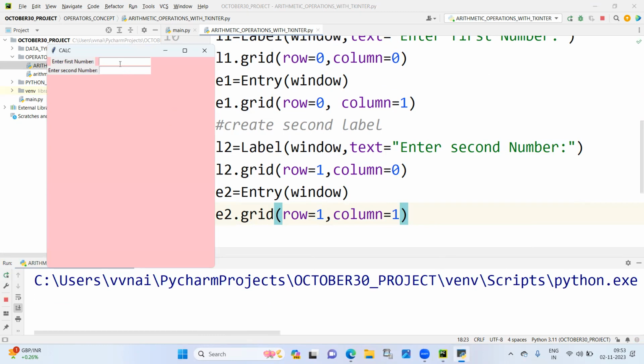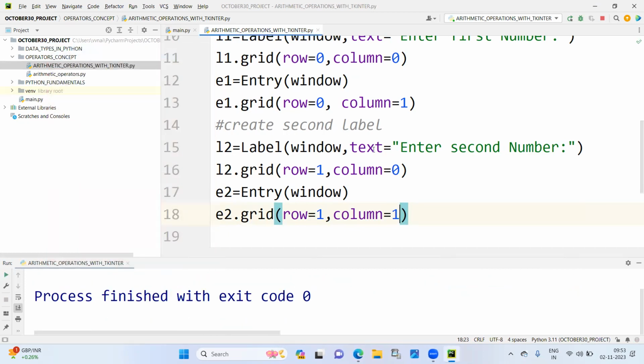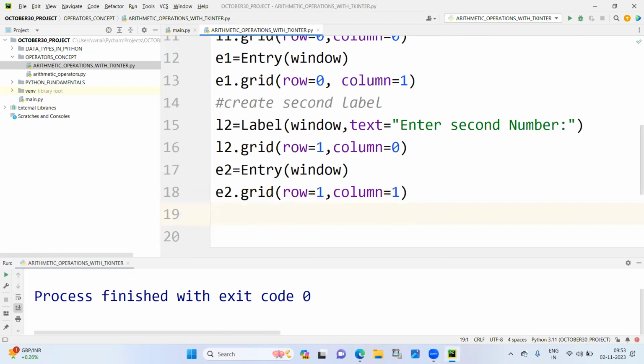Correct. So we will enter 500, 300. Now where to perform an action? If we click on the plus button, I need to display the sum of these two numbers. అదే కదా మనం ఎక్స్పెక్ట్ చేస్తున్న అవుట్పుట్. Okay, let's go ahead. What is the next step?